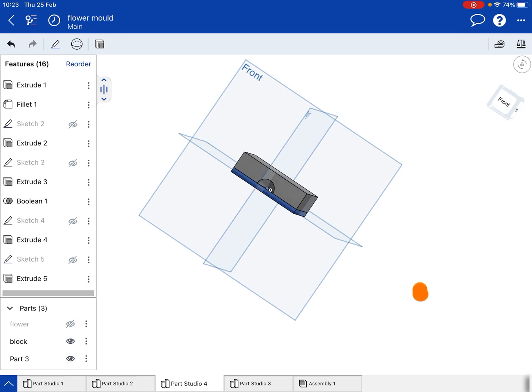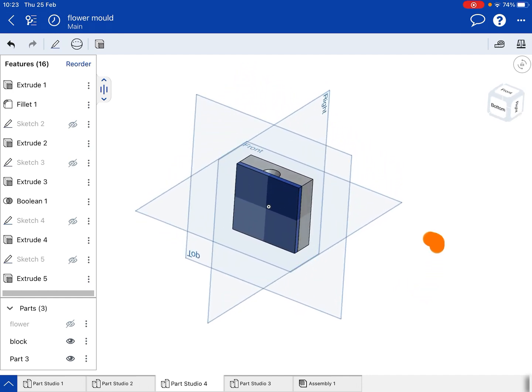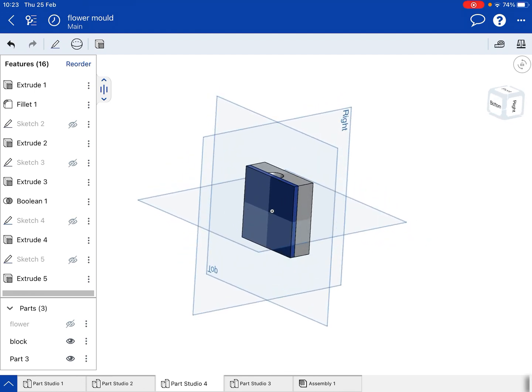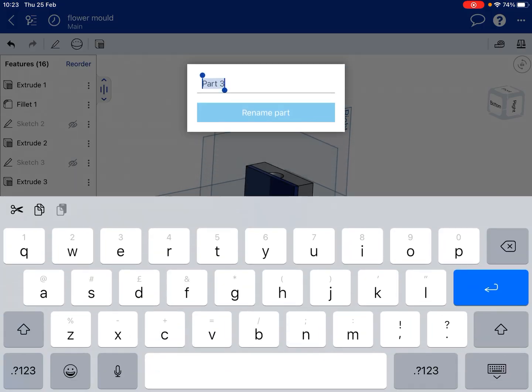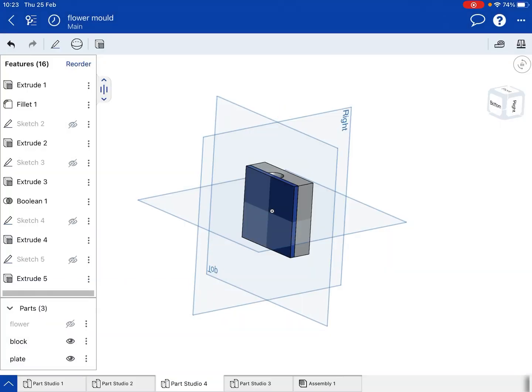So there we have a plate that can go on the back of it. So we can pour our pewter inside that recess. It will go into our flour, and then it will go into our mold inside there. Okay, so I'm going to rename this part as well as plate. Yep, that'll do. Rename that.